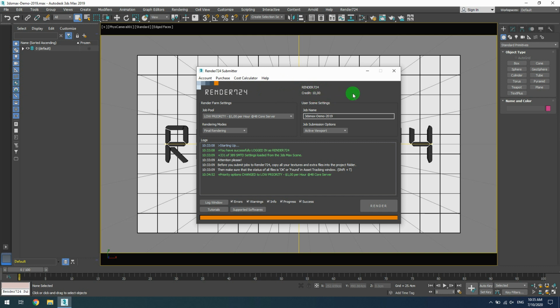If we previously logged in to the Render 724 remote controller software, you will not need to log in from here again. Render 724 submitter has render farm settings on the left side and user scene settings on the right side. First, let's go into the job pools in Render Farm settings. Low priority, the most economical option, comes by default. When the low priority job pool is busy, higher priority job pools are selected in order to wait for the queue. We can leave this option as default for now and change it from the job management page according to the progress of the job.